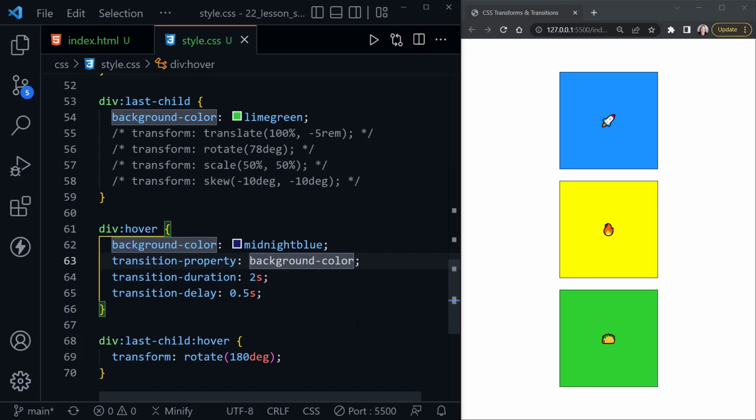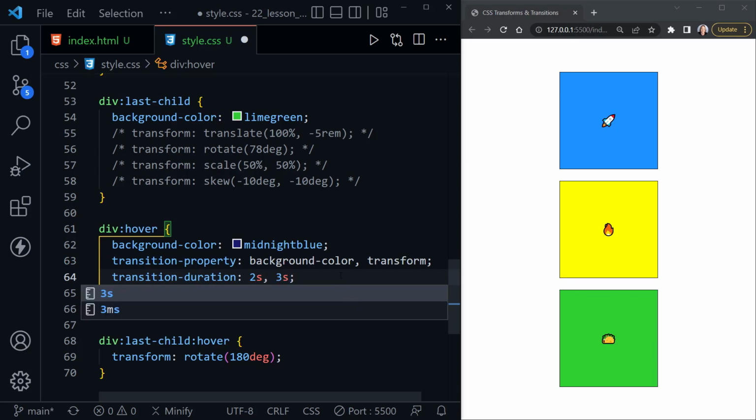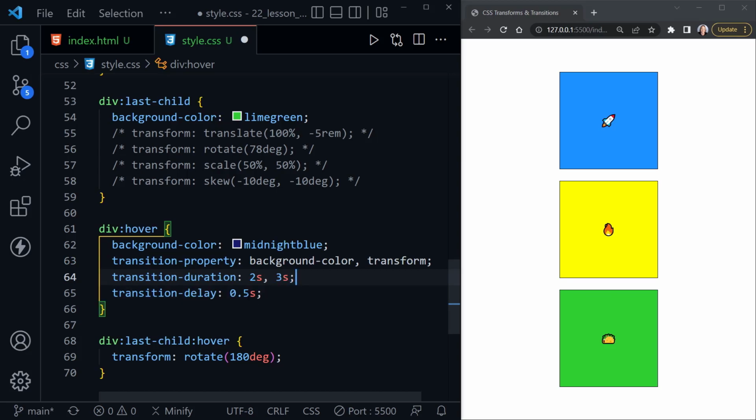But we can up here if we want to in these same lines. So after background-color, I can just put a comma and say transform. And then during the duration, if I want that to be a different duration, I can just say 3 seconds here. And then if I don't want a delay, or I want the same delay, I could just leave it as is. So let's just leave it as is. So we've got background-color 2 seconds, transform 3 seconds, and we'll save.